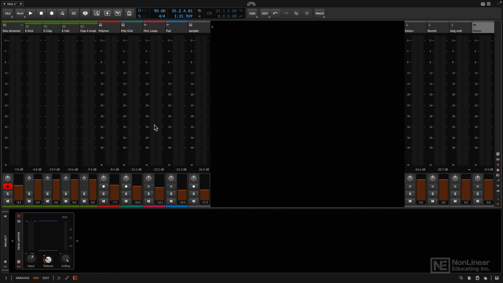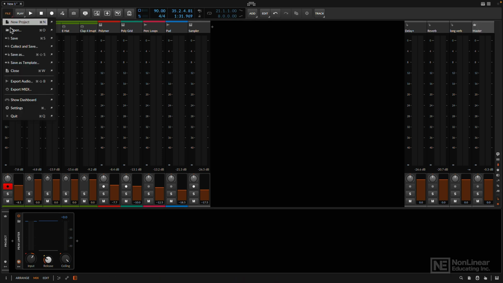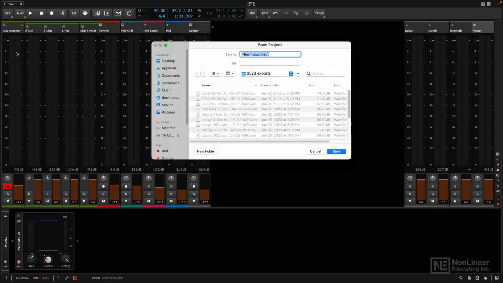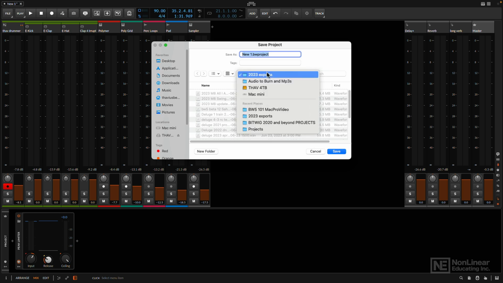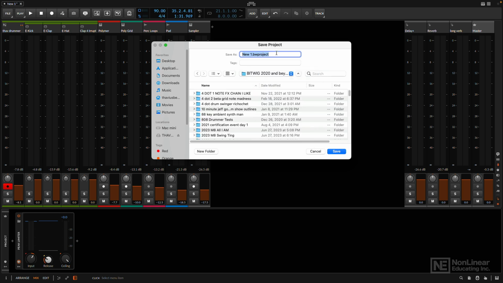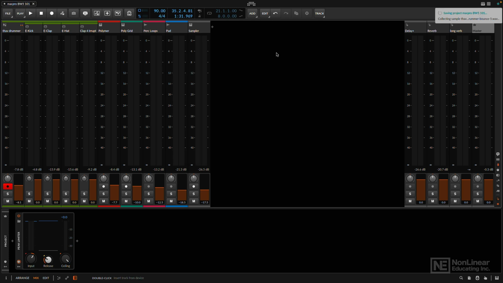There we go. Okay. But the point is, let me not get distracted. I want to save. So I'm going to save as, and I don't want to save this here, but I want to save this into this. And we're going to call this Mac Pro BDub 5 101. All right. And it's going to save it, and now it's saved.